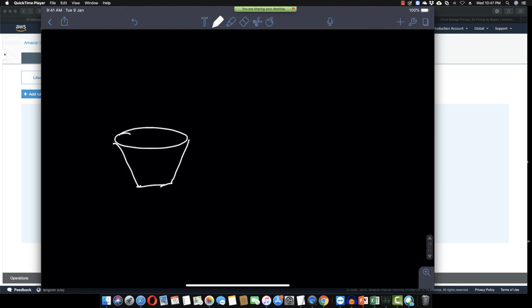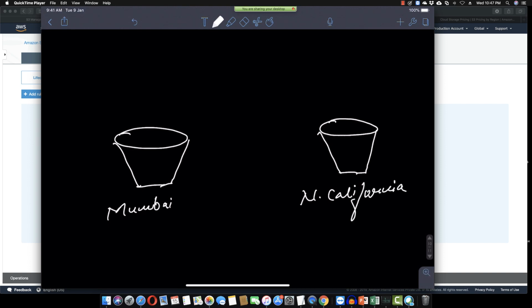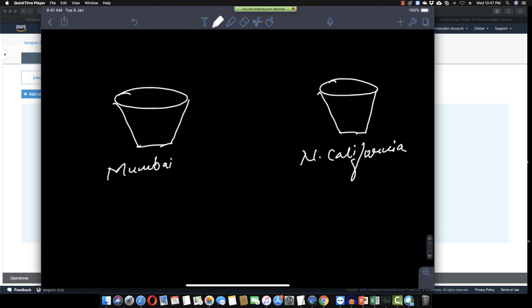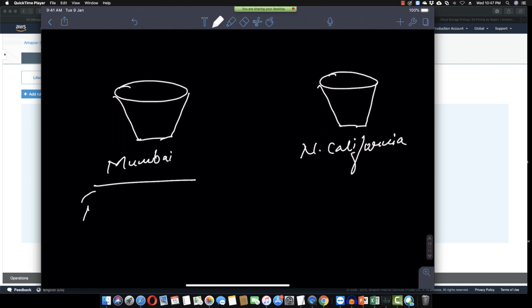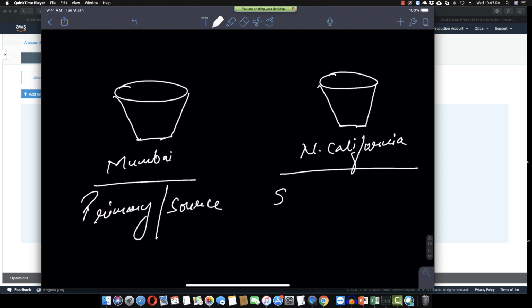This bucket is in Mumbai, and this bucket is in North California. Fine. These are 2 different buckets. Now, this is my primary/source bucket, and this is my secondary/destination bucket.